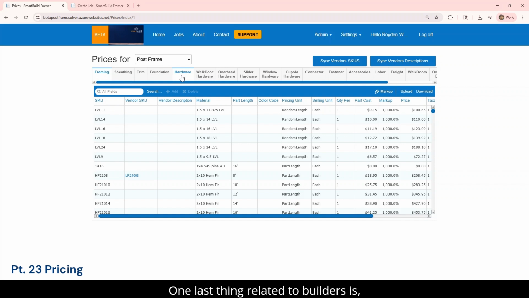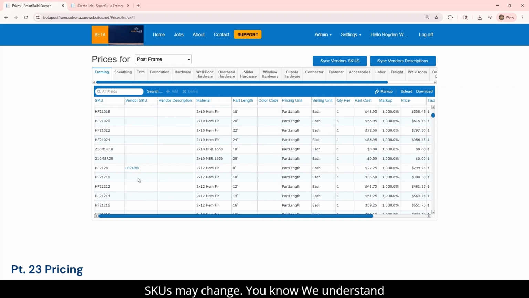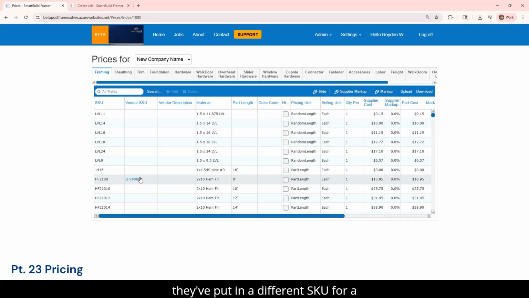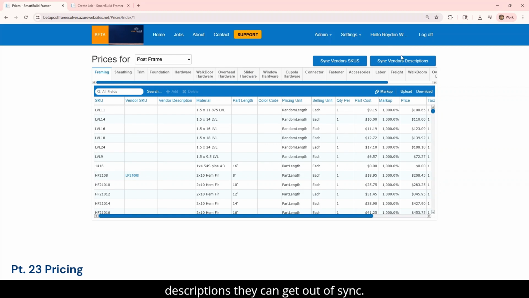One last thing related to builders is, over time you're maintaining your database, and if you're utilizing vendor SKUs or vendor descriptions here, over time SKUs may change. We understand parts change, and builders can actually have a different SKU. Maybe they've put in a different SKU for a certain item. They overrode your SKU that's in here. And the thing that can happen over time is with vendor SKUs, they can start to get out of sync, or the descriptions can get out of sync from your builders to yours.